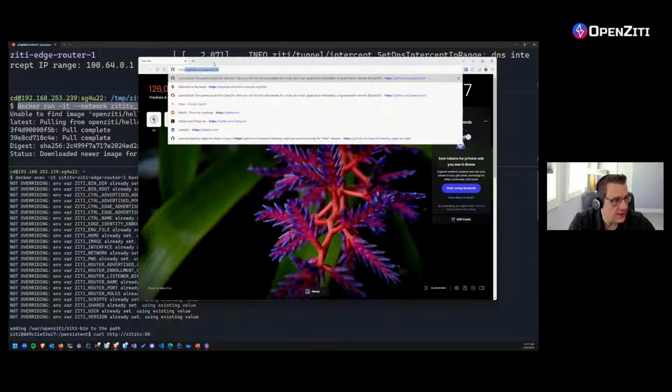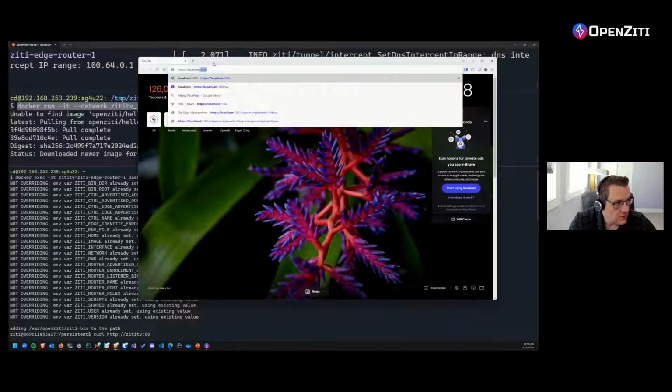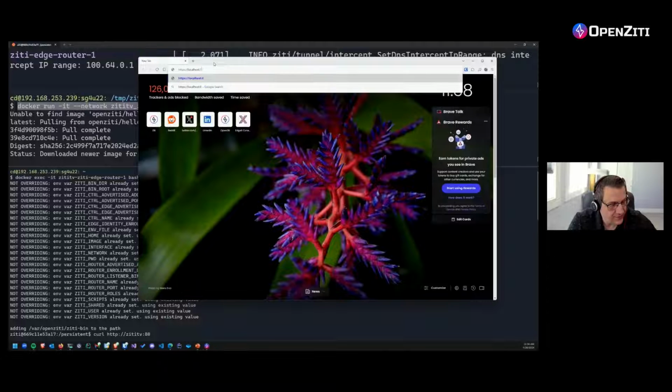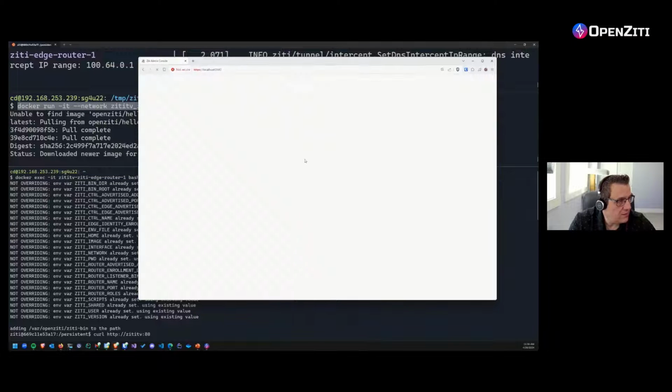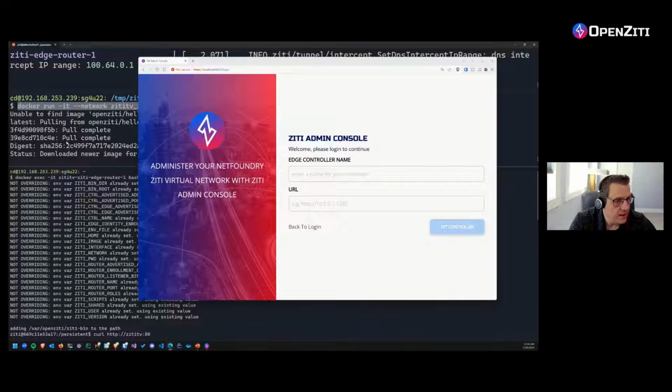If I go to https://localhost:8443 maybe. That was a good guess. Now, when you run the ZAC without being hosted, another new feature, the controller can host the ZD admin console now. But when you run it somewhere else, you have to supply a name. So I'm going to call this localhost Docker and give it a URL.